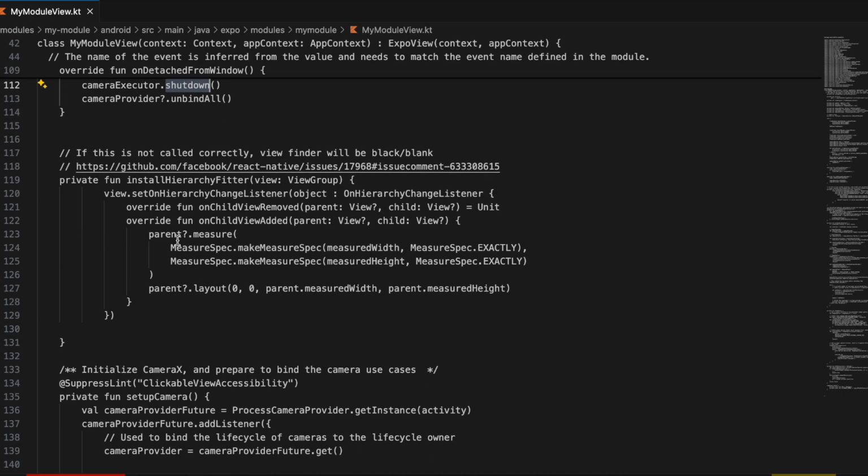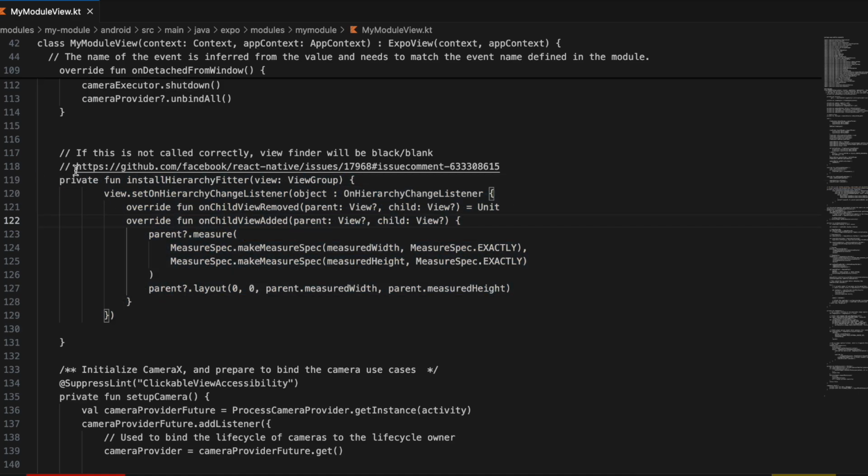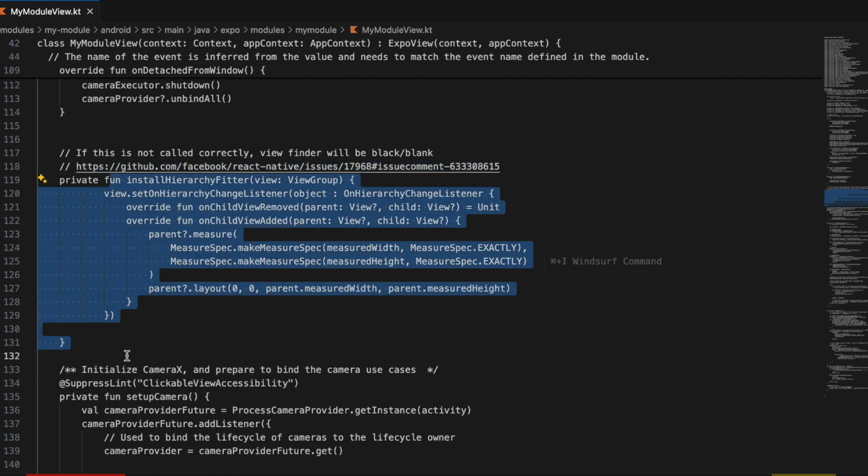Now this is the method which I was talking about. Why do we need to write this method? So there is an issue open in React Native's repo. You can go to this particular URL over here. It has been open for 8 years. This is still not fixed. So what happens is, if you don't write this particular bit of code, you will just see a black screen instead of your live camera preview. That's why we need to add this particular hack code over here.